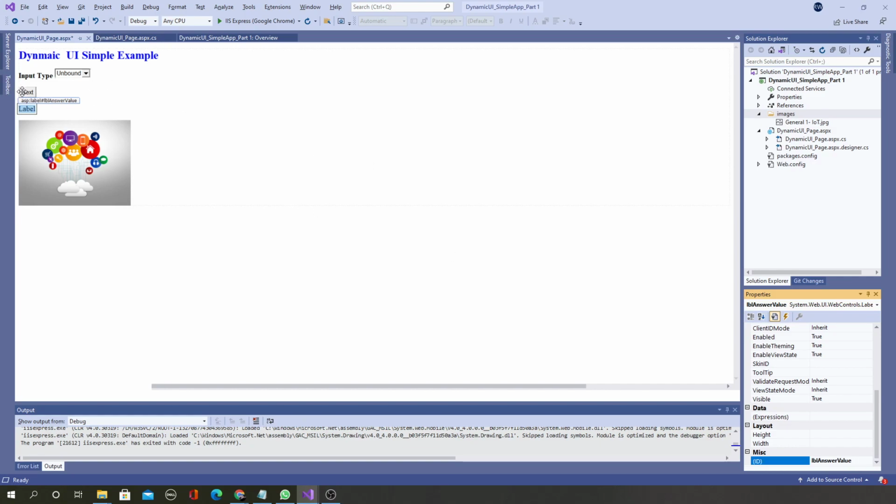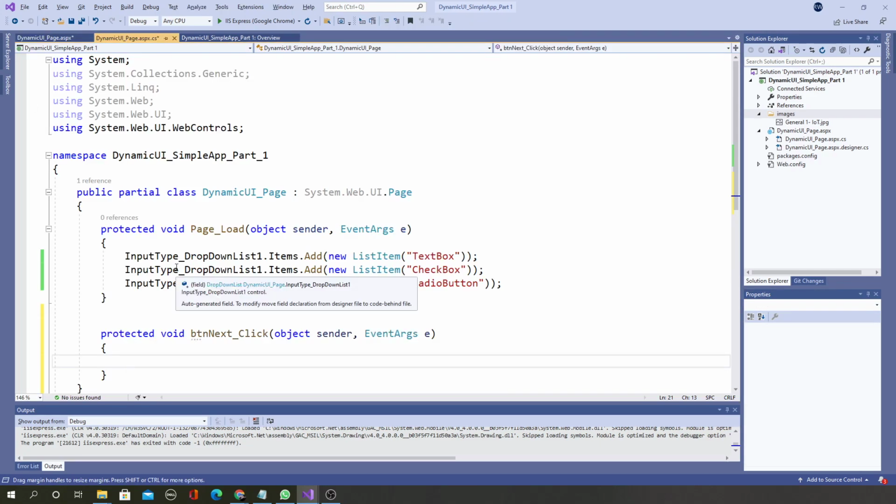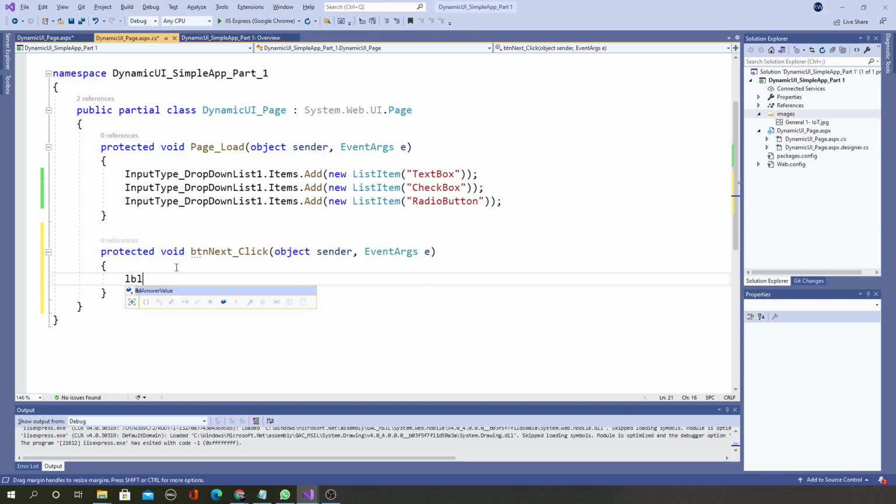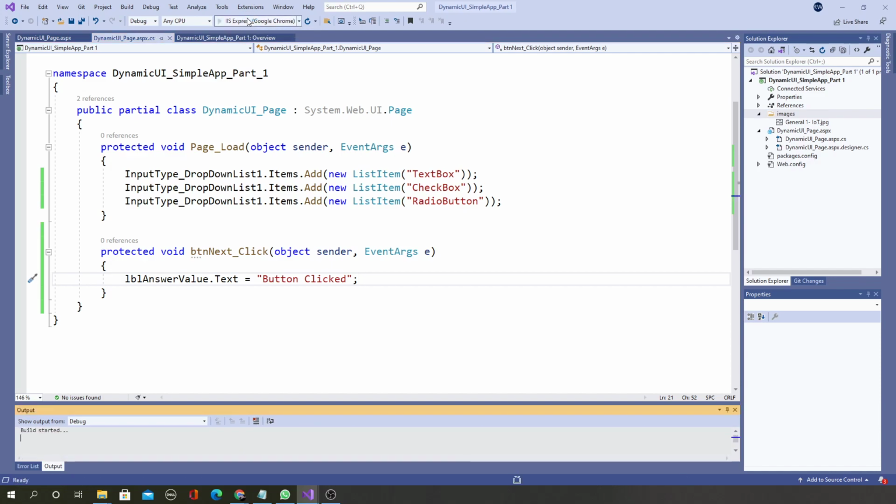Now what I want to do is start with the next button and see whether the click event is going to work. So I'm going to double click on the next button, and I'm going to access that LBL answer value label, and I'm going to say text is equal to, let's say, button clicked. So I just typed the text as button click. Now let's run and see this.